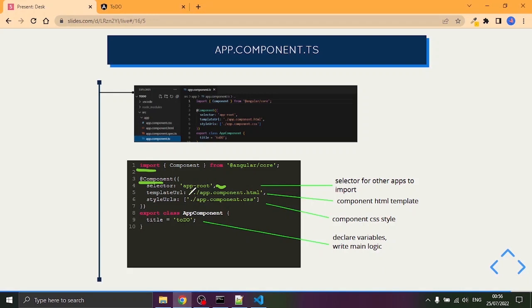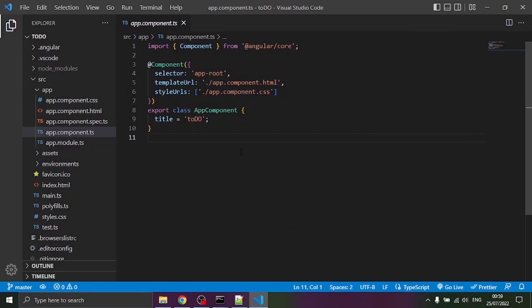Then second, we have templateUrl. This is the component HTML template URL, and we'll have styleUrl. This is the CSS style related URL. And we'll have this main export class, called AppComponent. And inside here, we write all the logic related to our component, where we declare all the variables, classes, etc.